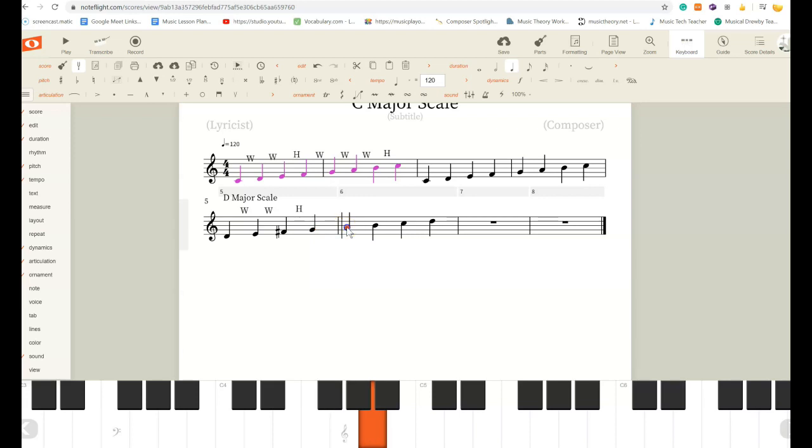G to A, whole step. Good, we have a whole step here. A to B, whole step. Good. B to C, oh, there's no whole step. It's just a half step.